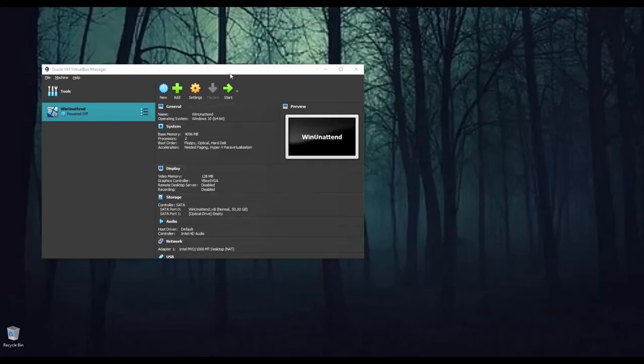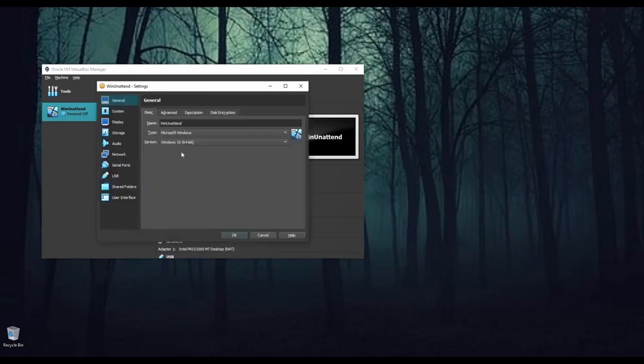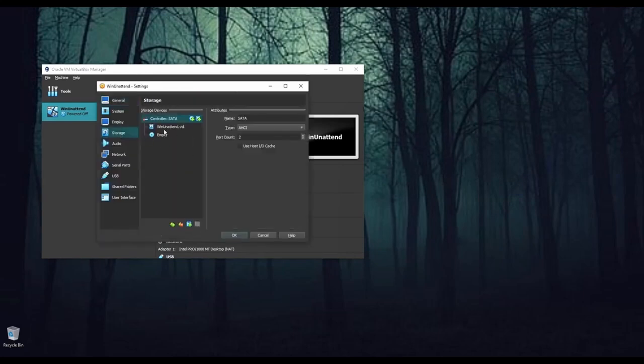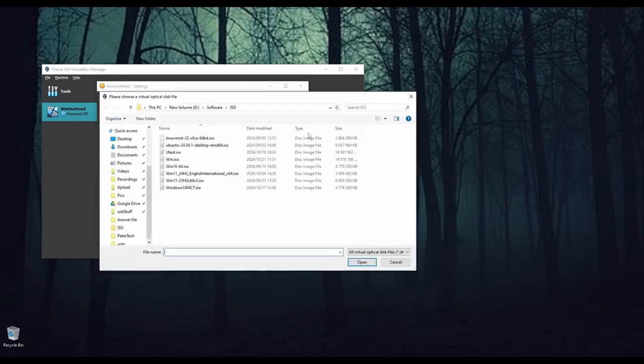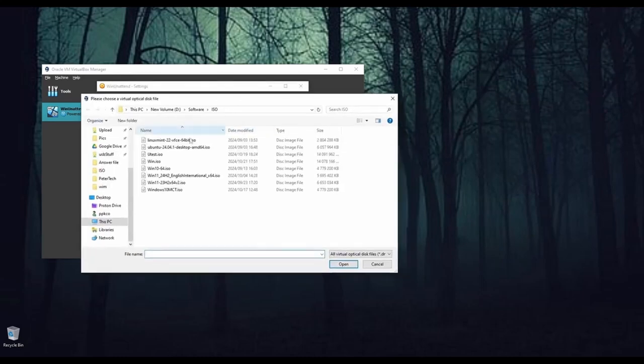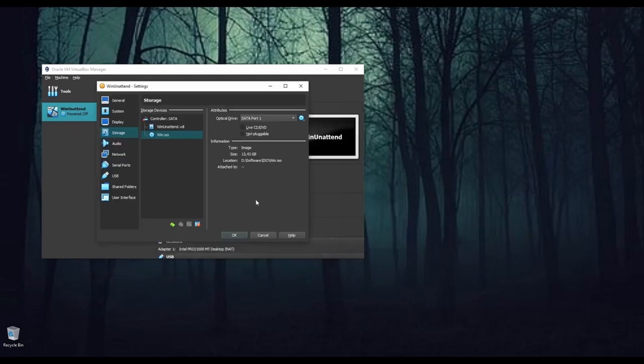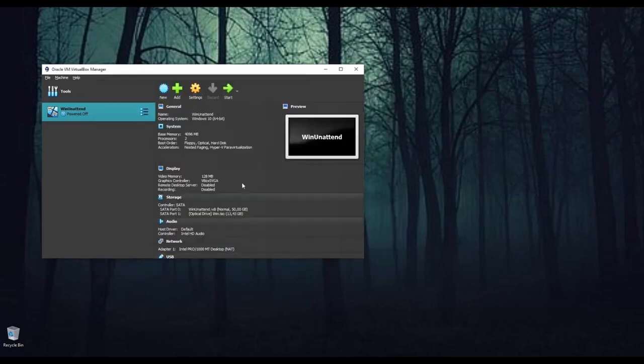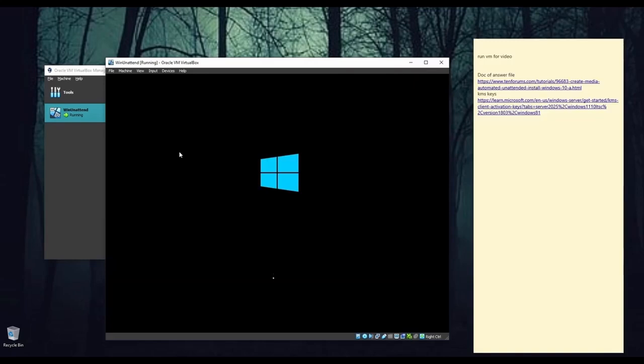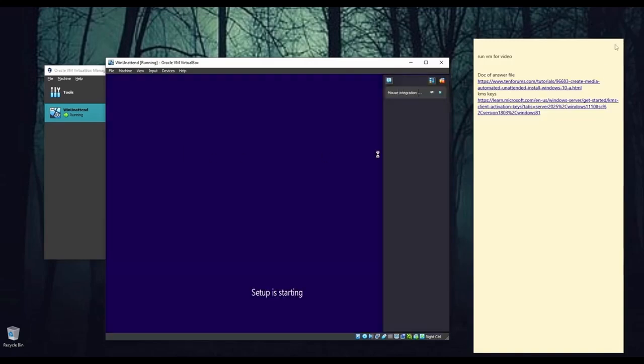Okay, so let's run that ISO. Let me just add it quickly in storage, empty CD. So I saved it on the desktop, but I've copied it over to my D drive. There's the WinISO that we created with OSCDIMG. Open. Okay, we're going to see if this will run all the way through to the desktop, but it should be fine.